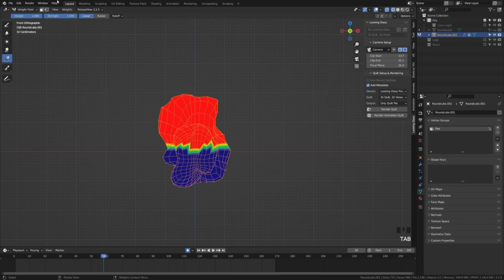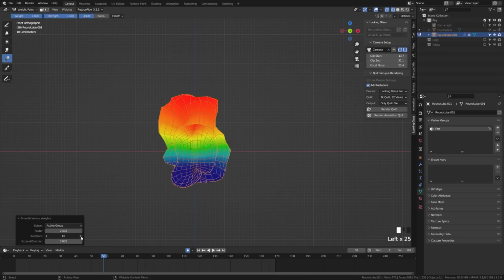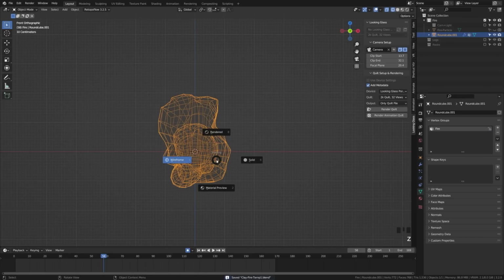And then let's switch over to weight paint mode. And you'll see here that we have a pretty harsh line. So what we're going to do is come up here to our weights. We're going to click this smooth option here. And right now we have it set to active group. We're going to crank up the iterations until we get a good gradient there. We're going to put that quite high, something like maybe around 30. Looks pretty good. Great. Now let's tab back out into object mode.